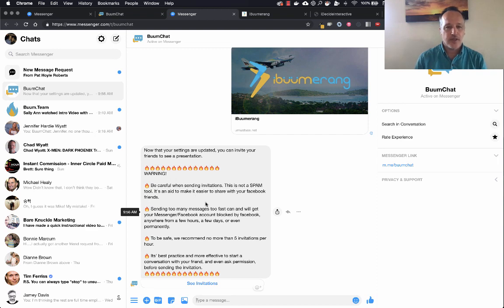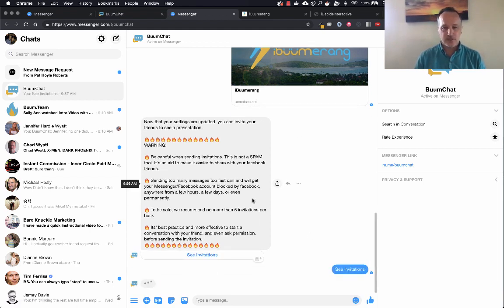There's a warning here. Read that, and make sure you don't send too many invitations too fast. You want to make sure that you keep your account safe. Don't want to be spamming people. We want to make sure that we have permission: start a conversation with the person before you send them anything from this system. All right, so let's go ahead and see what the invitations look like.